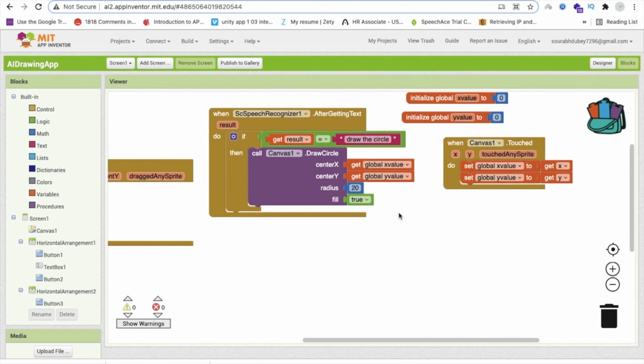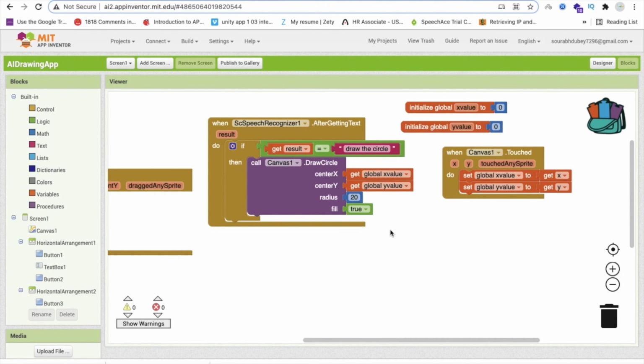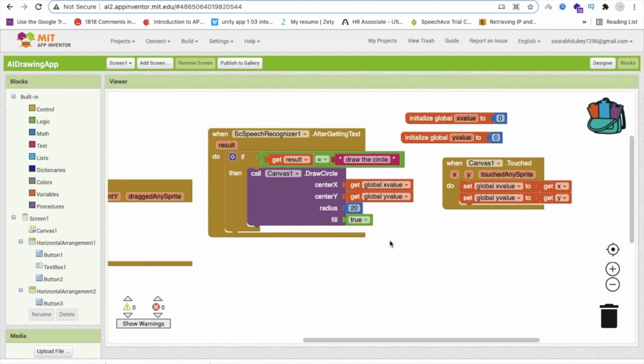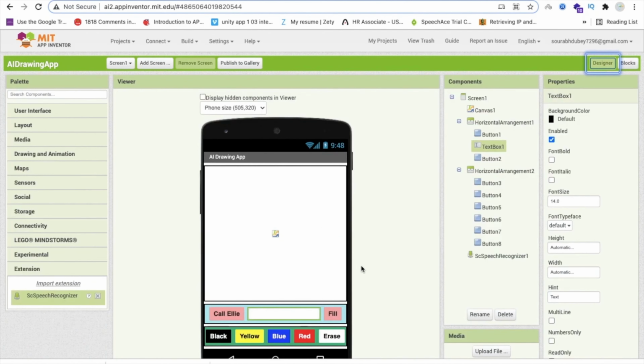So I think there's some answer for this. Just comment on the video what the answer for this is, how we can use it. You will find the fill is true right now, but how can we unfill our circle, how can we use that button that we have used here, fill or unfill.